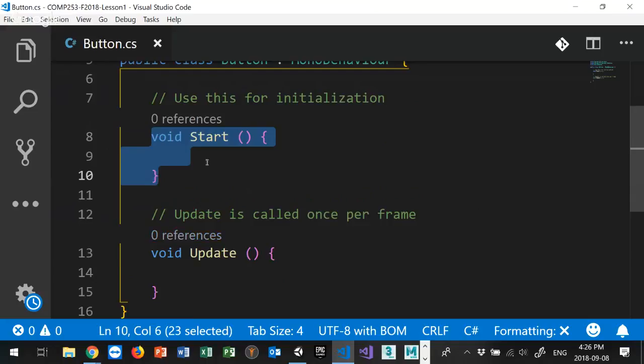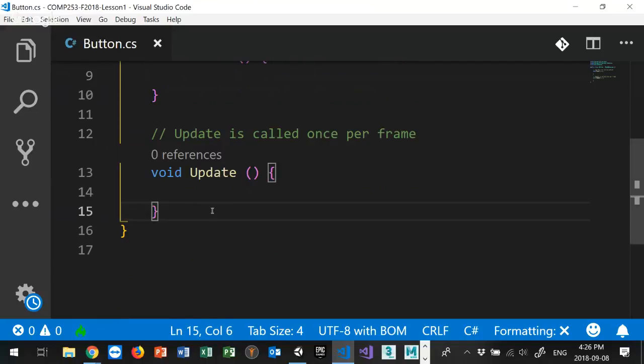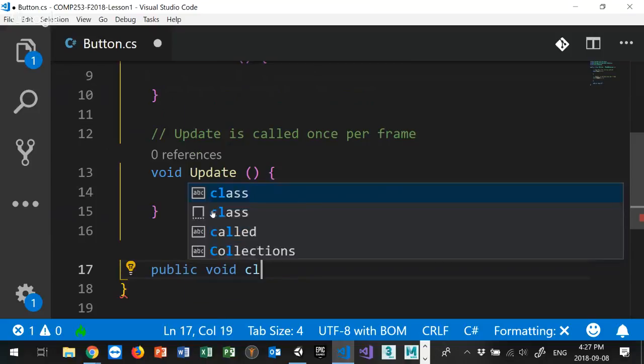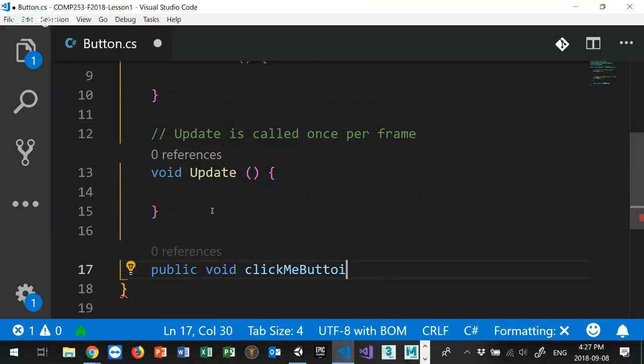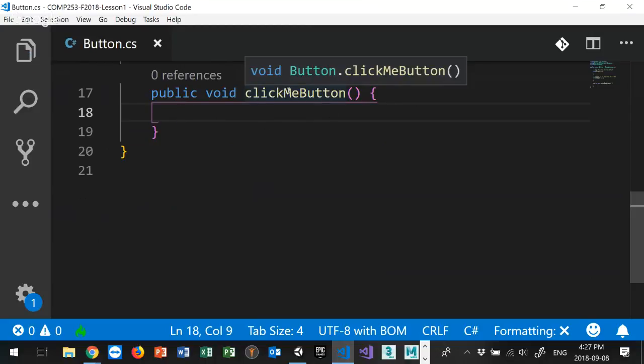Okay? So what I want to do is make another little function, which I'm going to make public. It's going to return void, and I'm going to call it the click me button script. So, click me. This click me button script, this little function, is what's going to move me to the next scene when I click the button.